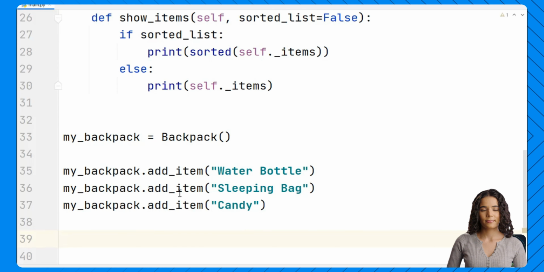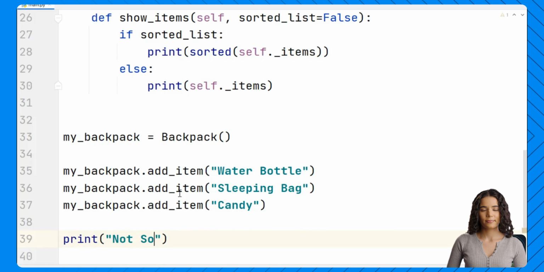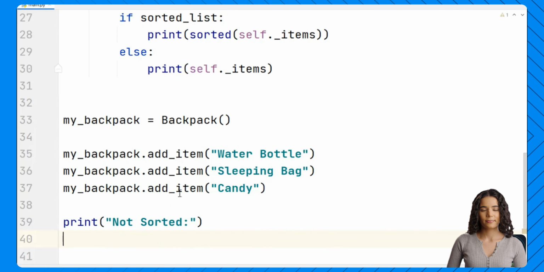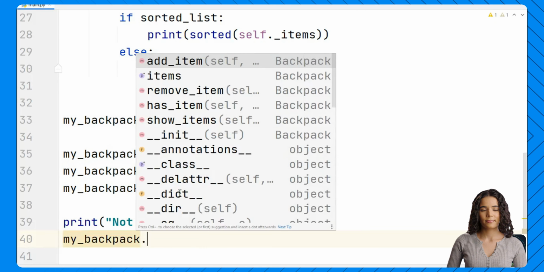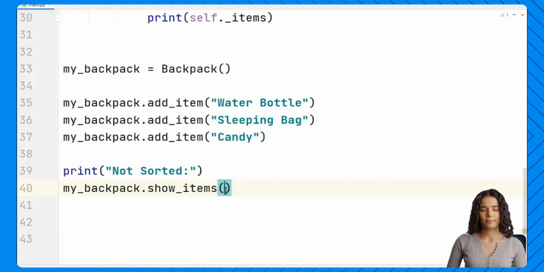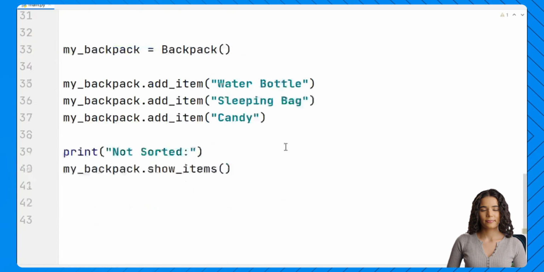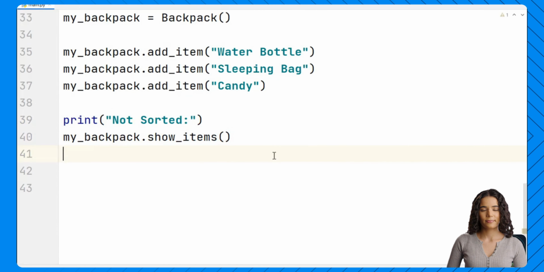Let's say that we want to show the items that are in the backpack, like we have x-rays or something. We can see everything that is in the backpack. First of all, we are going to see what happens if we don't ask the method to print the items sorted alphabetically. We write the instance and then we call the method show items. But we are not going to customize the argument. We are going to use the default argument that we assigned right here, which is false. This will print the items in the order that they were added to the backpack.